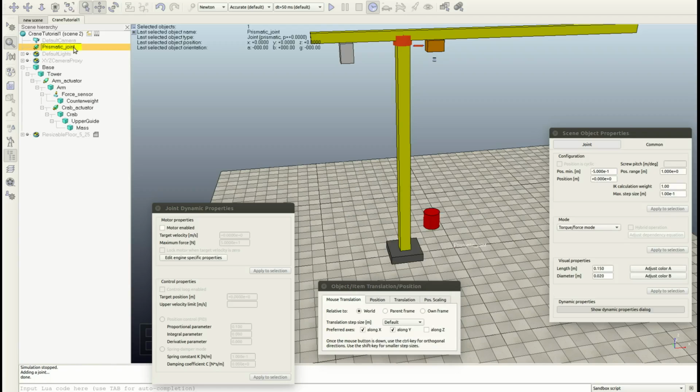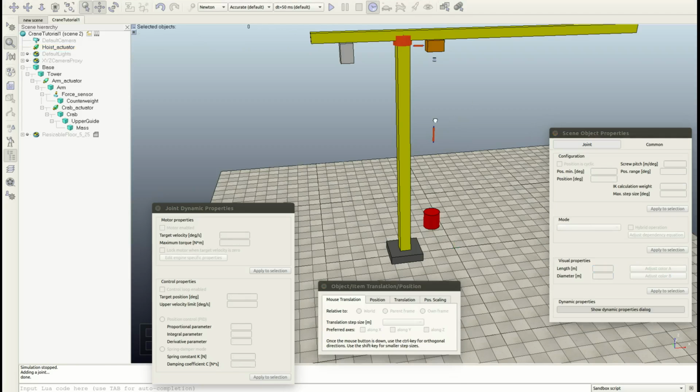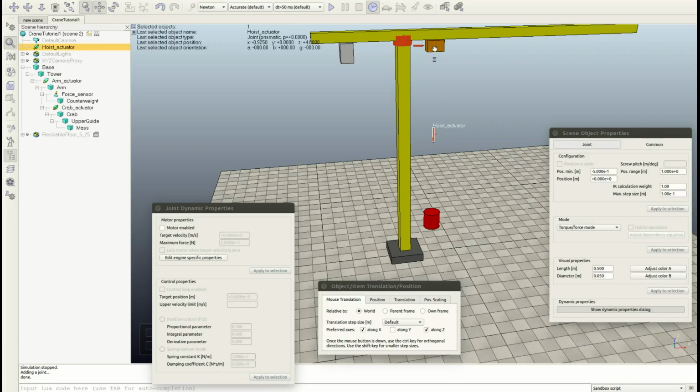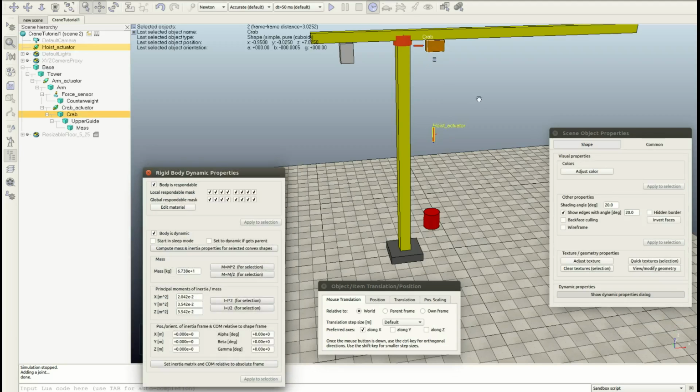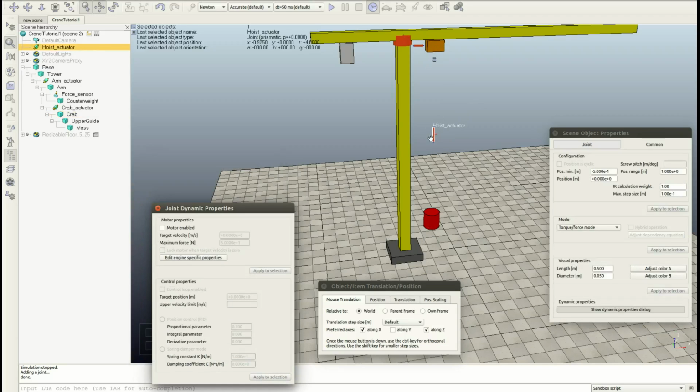Prismatic joint, let's give it a name. Let's say this is our hoist actuator. This one is again pretty small, so let's go for 0.5 and 0.05 just for simplicity. Now let us align this again with the crab. I would like to have this at an end position. Let's move it somewhere here.